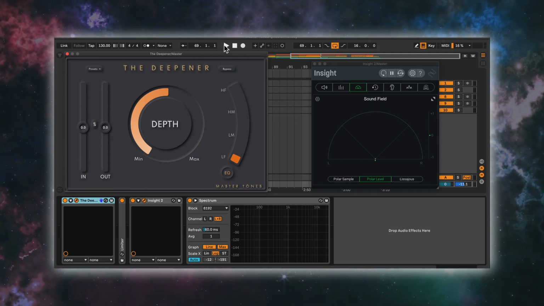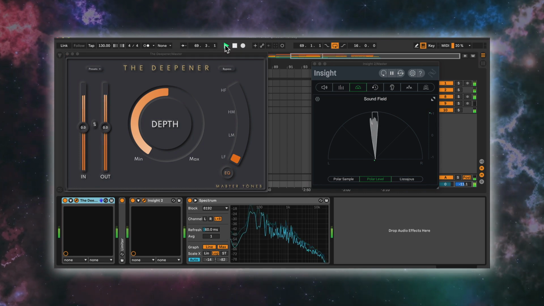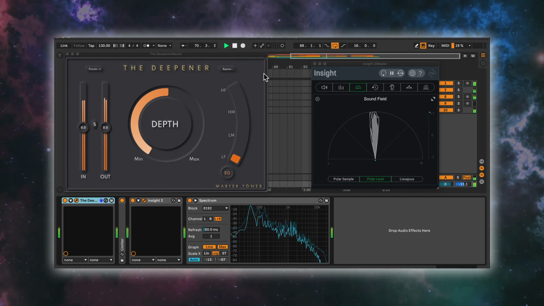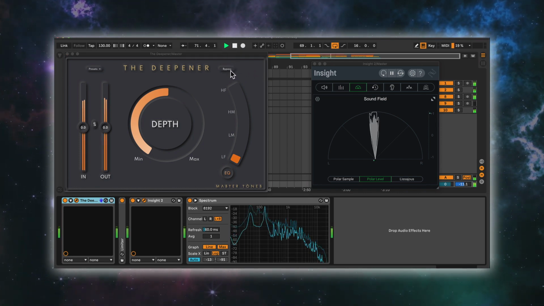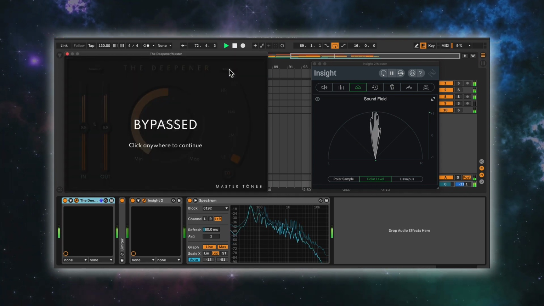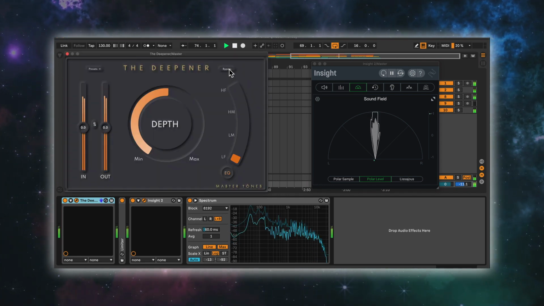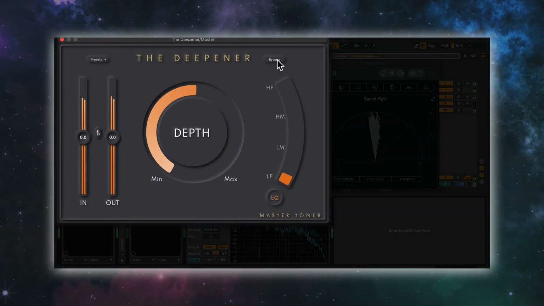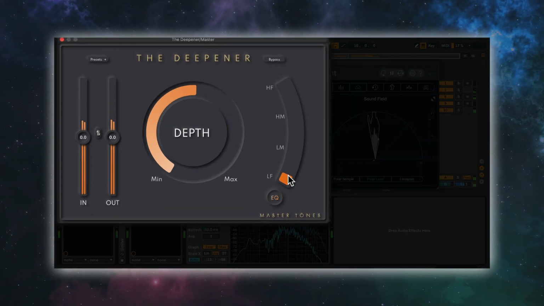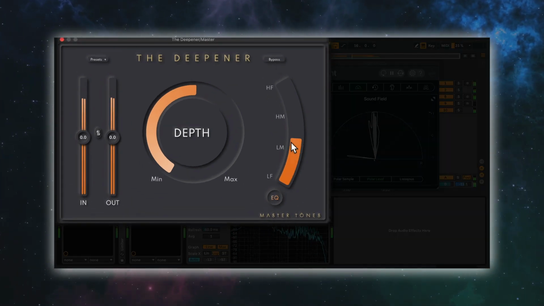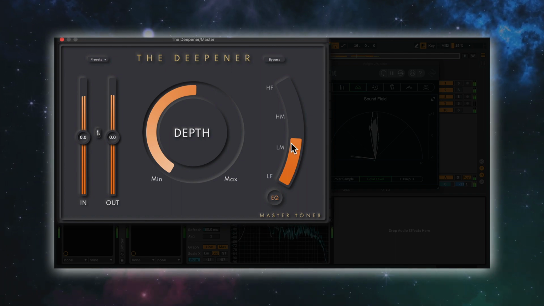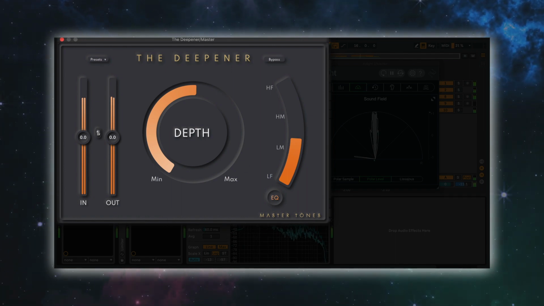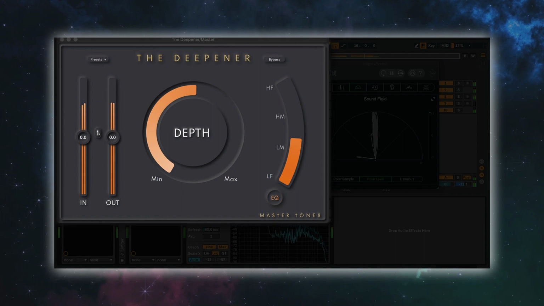Okay, so I'll start the transport to take a listen. Currently, the Deepener is ostensibly doing nothing at all. If I click bypass, I'm hearing a very slight subtle difference when I re-enable it, perhaps due to the EQ setting. I'll use Live's bypass instead.